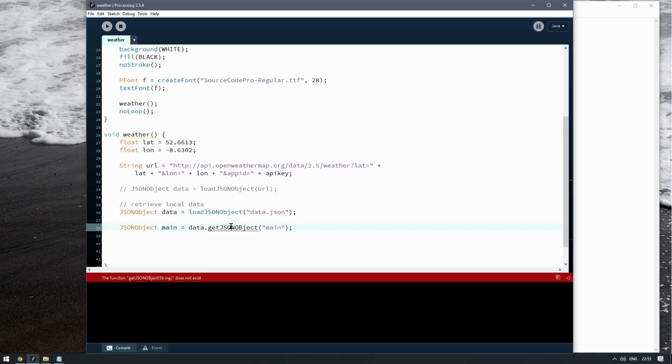Why is that giving me an error? Does not exist. Oh, that's because I spelled it wrong. There we go. It's kind of tricky, like some of these letters are uppercase and some are not. So you only use load JSON object once on your file. That loads the whole thing into your program. And then you use get JSON object or get JSON array to parse down into the data.